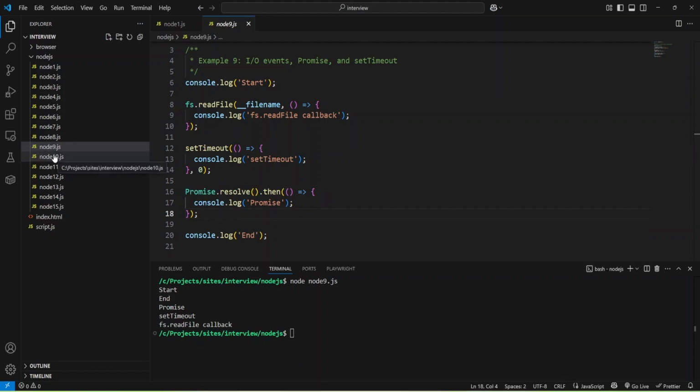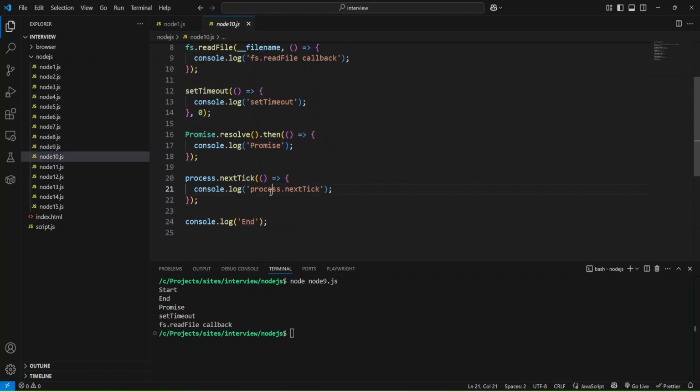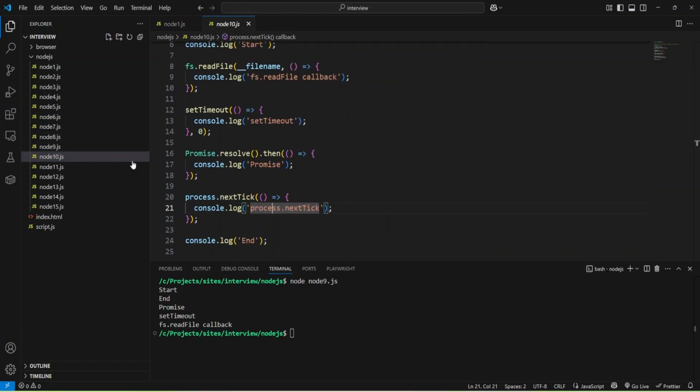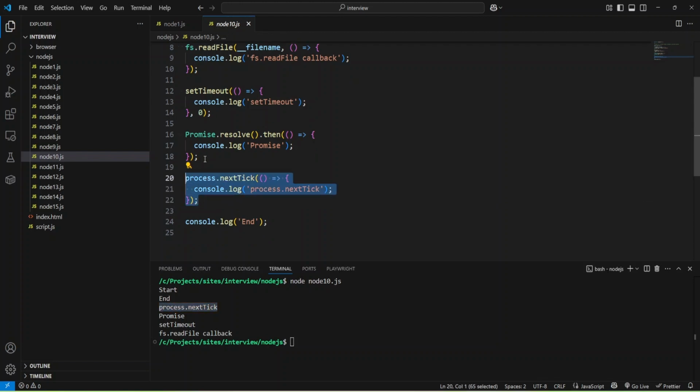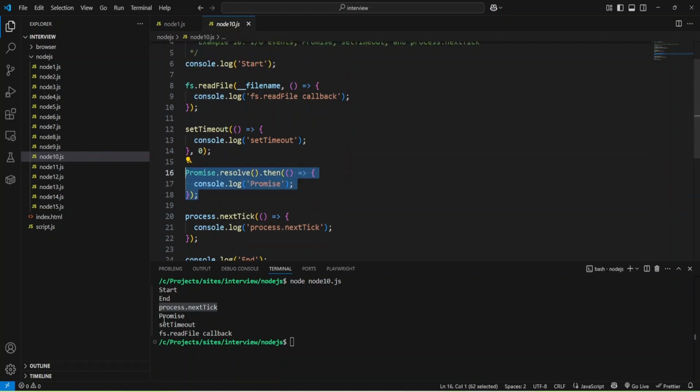But then we have next example with process next tick. It's similar to the previous, but now we have promise next tick, and let's try to execute it. And as you can see, this time process next tick was executed before our promise. And that's because this process next tick has priority over microtask queue, and then our promise was executed before these phases of event loop.